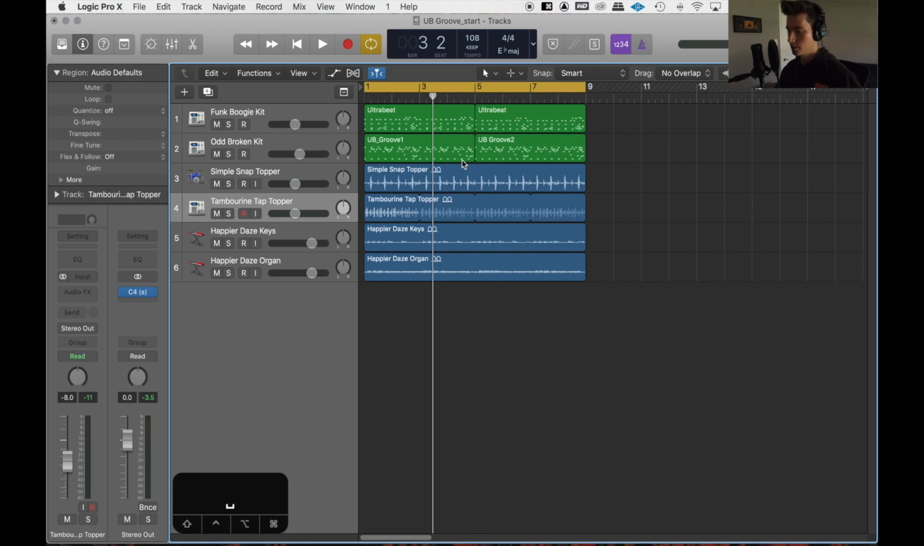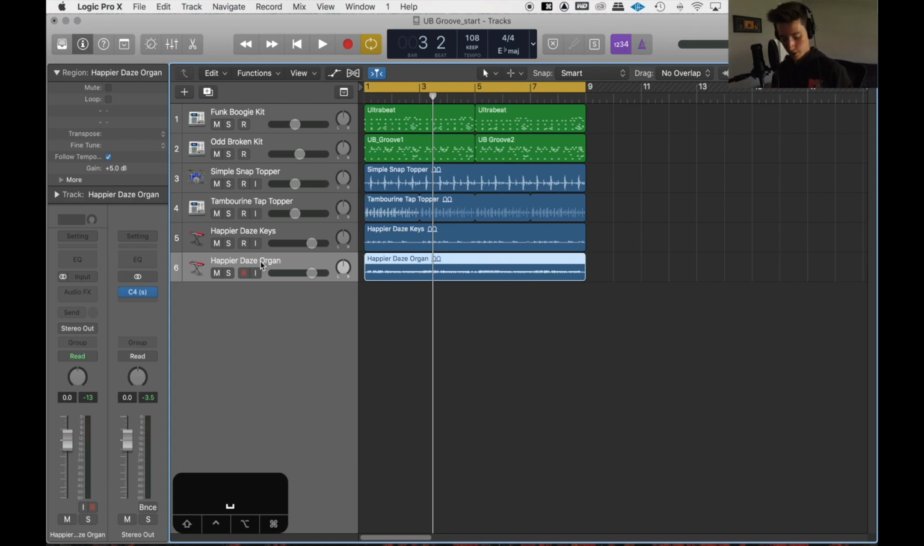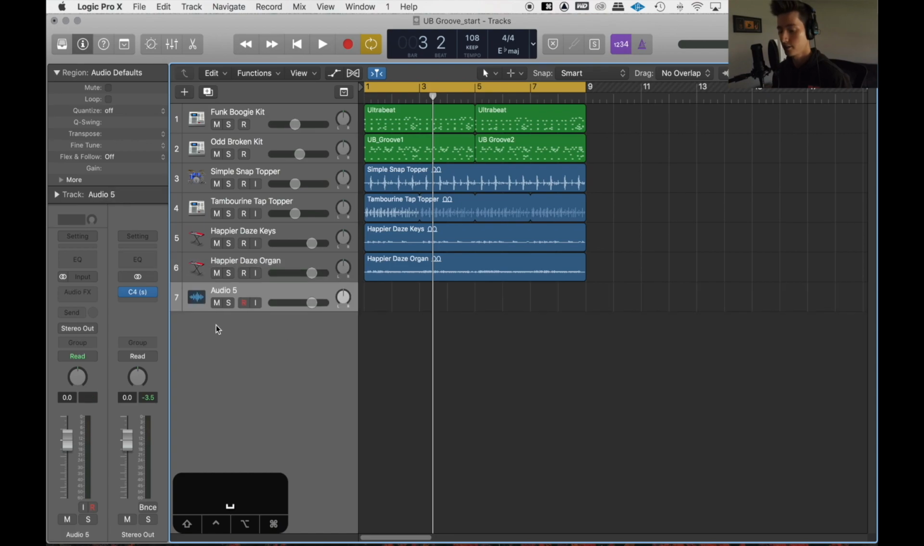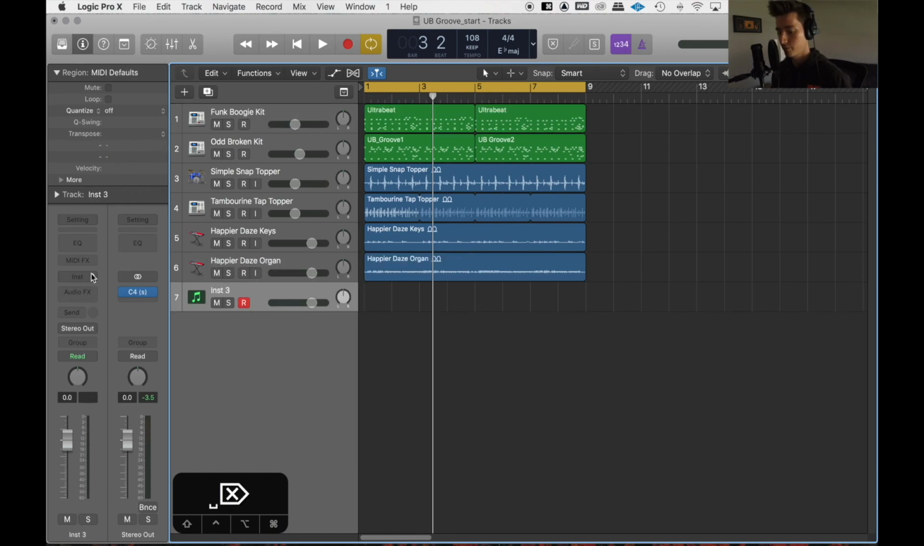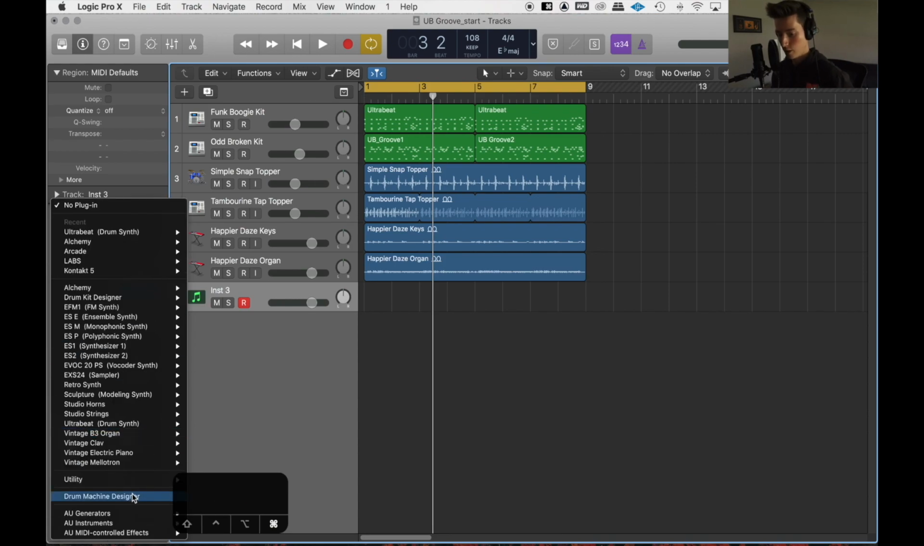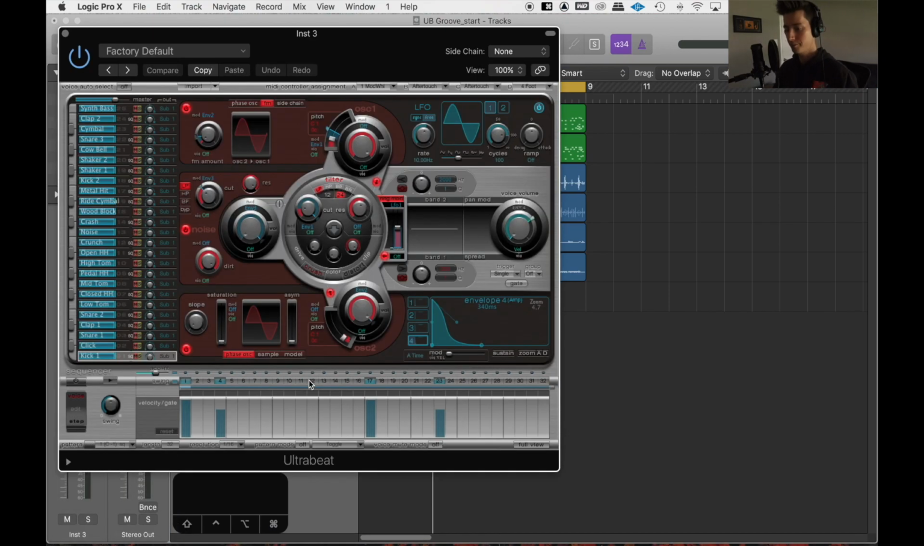All right, so let me jump right into sidechain compression. So first things first, I am going to create another track again, and it is going to be an instrument track. It's going to be Ultrabeat. Now, earlier we selected stereo. This time you want to select multi-output, okay? We're going to select multi-output.